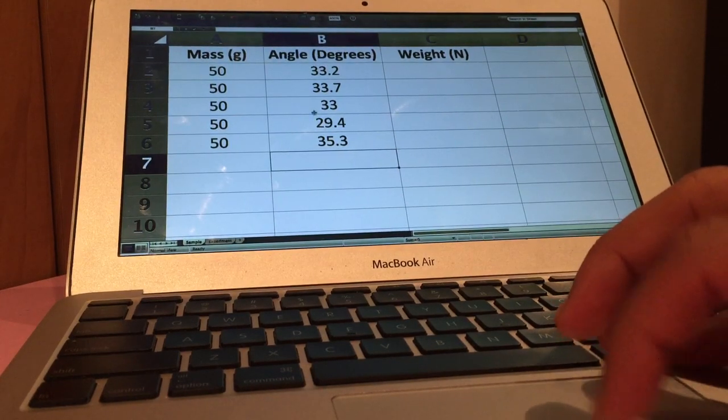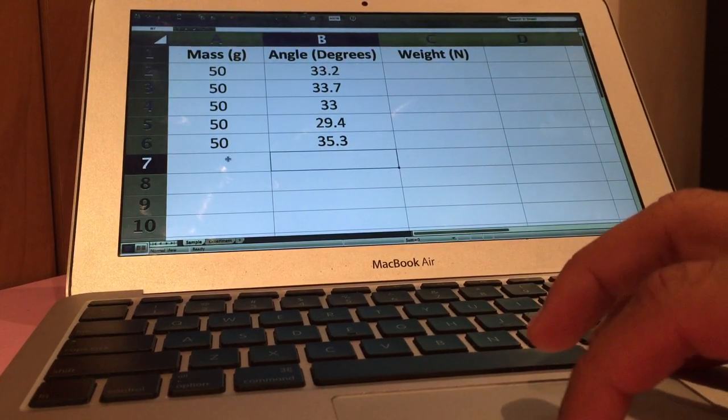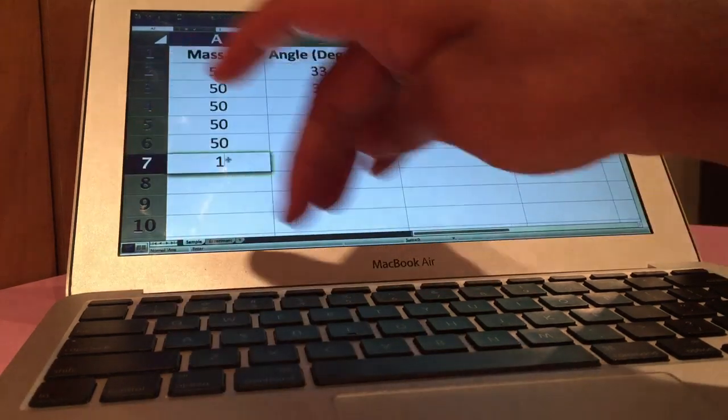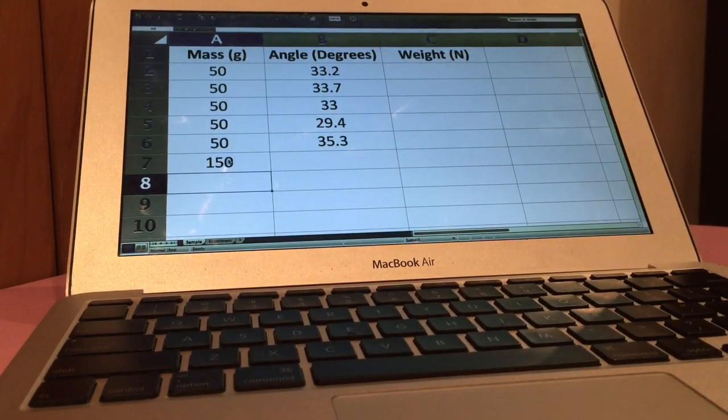So that's my angle in degrees, and then once I've finished with that particular mass, then I can increment to the next one. So let's say I add 100 grams of water, this is 100 milliliters of water, then my next measurement would be 150. Now you don't have to add 100, you can add whatever you want.